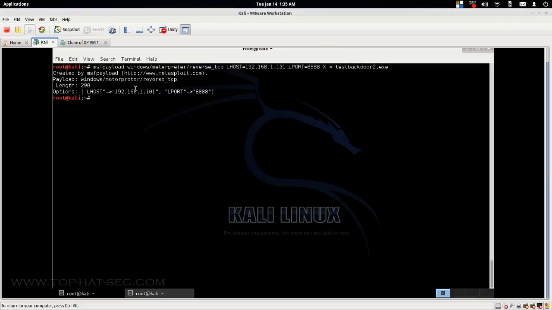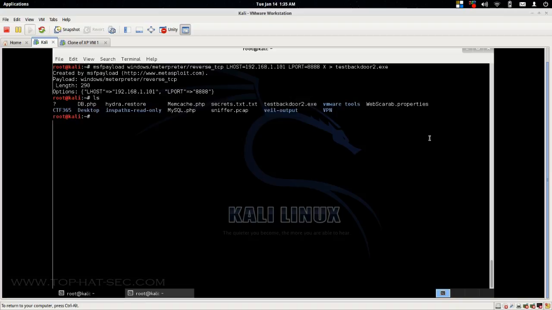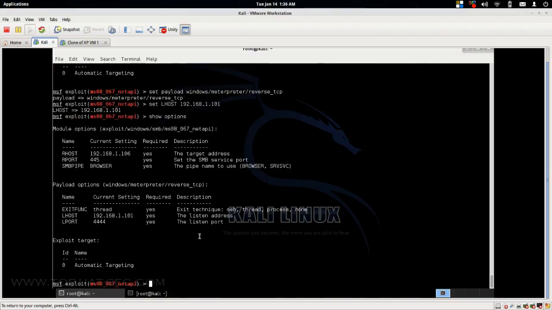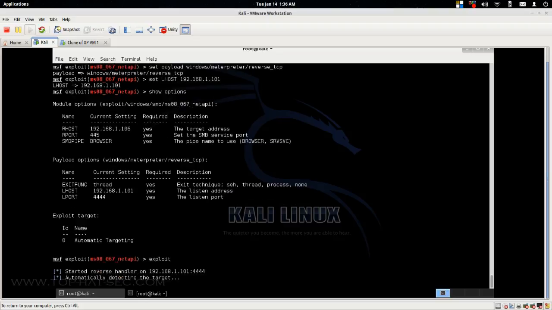to our other terminal, and it looks like it generated our payload with the LHOST and the LPORT, which is on 8888. So let's do an ls, and we can see that testbackdoor2 is there. So it's also in our root folder. We need to remember that. And let's go ahead and exploit this, and then we're going to upload it.